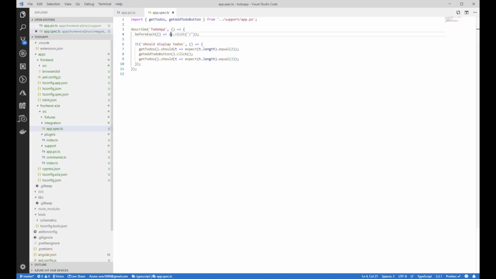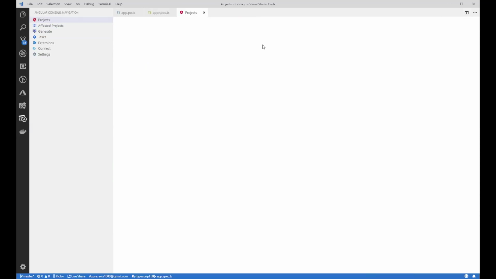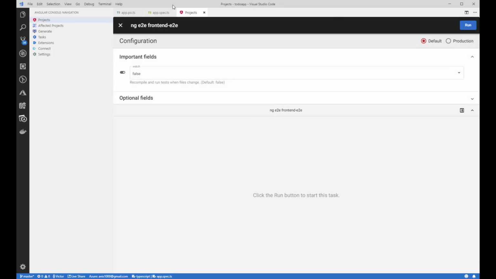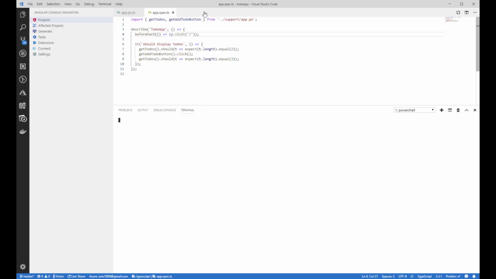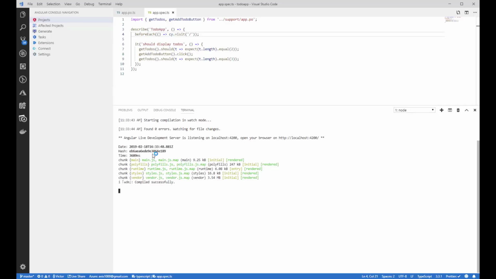How do I run it? I can always use Angular console to run it, right? Anything I can run in the terminal, I can run in the console. So if I go to my project list, I can click on end-to-end and run it over here. But just to show you that I can use stuff in the terminal, I'm going to run the end-to-end command target in the terminal, and I'm going to pass the --watch flag. That will make sure that the Cypress instance runs in the dev mode and I can interact with it while I'm developing my application.